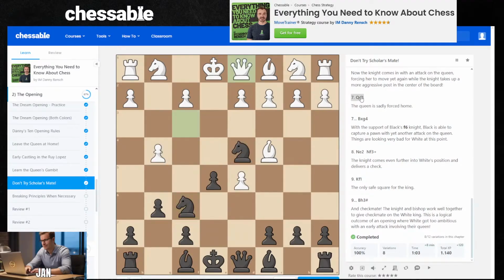Queen goes to d1. The queen is sadly forced home after my move here from c6 to d4. It was attacked. It has to move again. It chose to move to its original square.